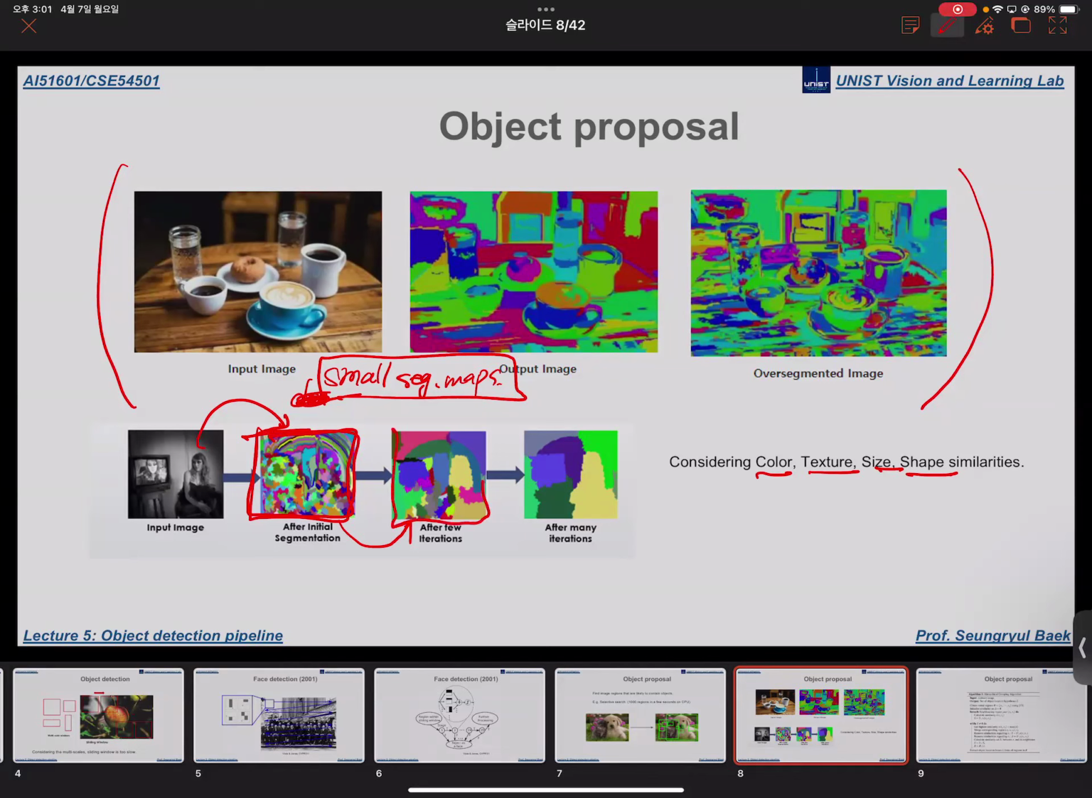Then they merge those small-scale segmentation clusters. And after many iterations, they can make this kind of bigger scaled segmentation map, which may contain the object inside. Okay, but this is not perfect. There could be some exceptions. So that's why subsequently the researchers are continuously trying to improve this approach.